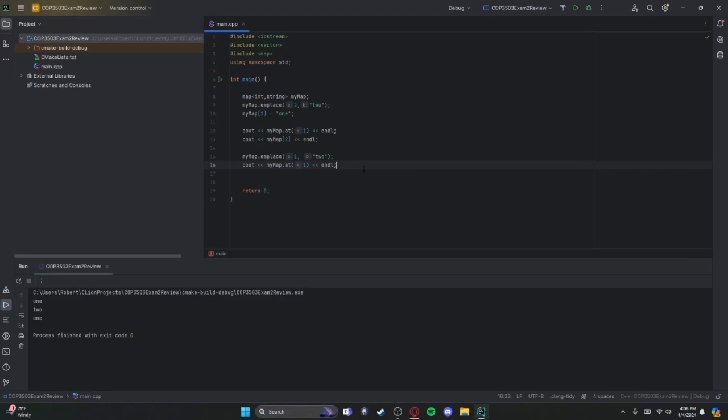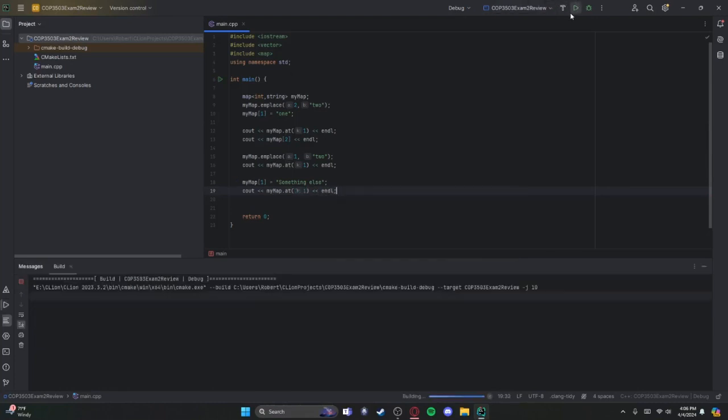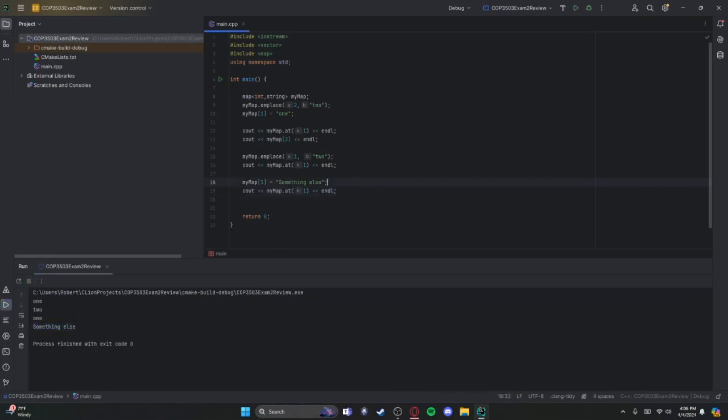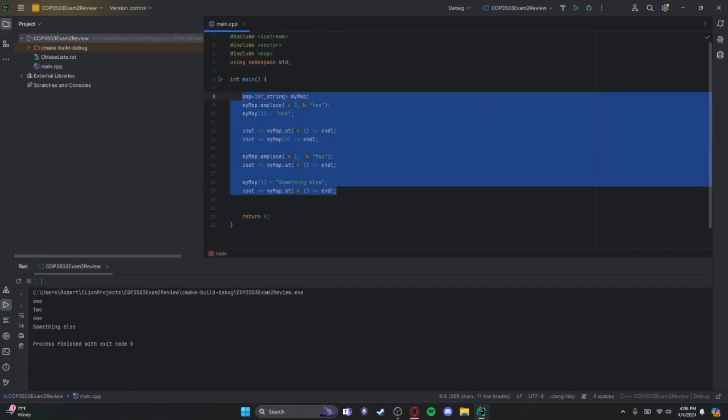However, if we use the bracket operator, you can actually replace the data inside of the map. So if we do my map and now we go to 1 equals, just say something else, and we cout this, my map dot at 1, now we'll see that it overrode. Alright.